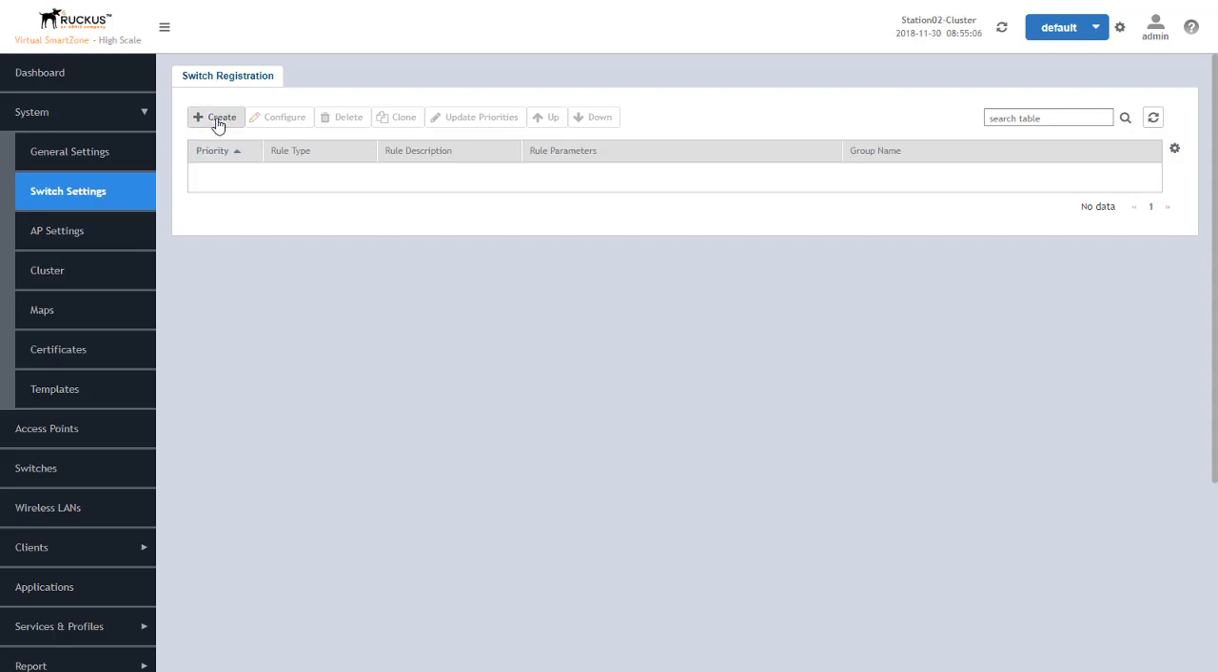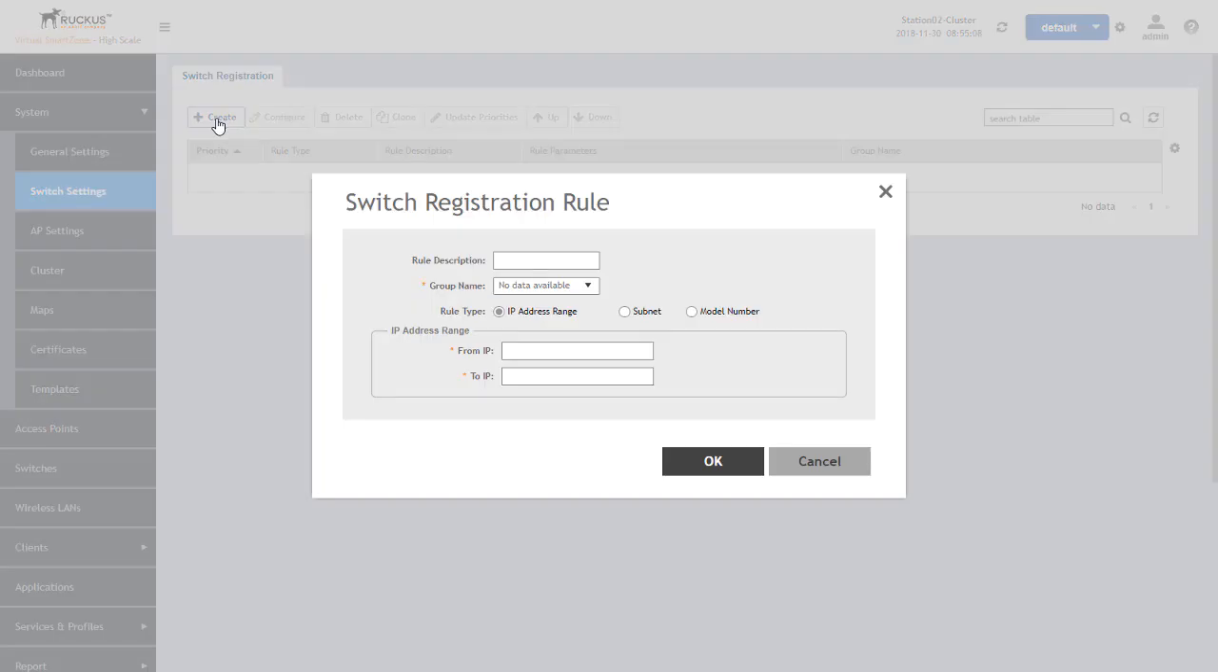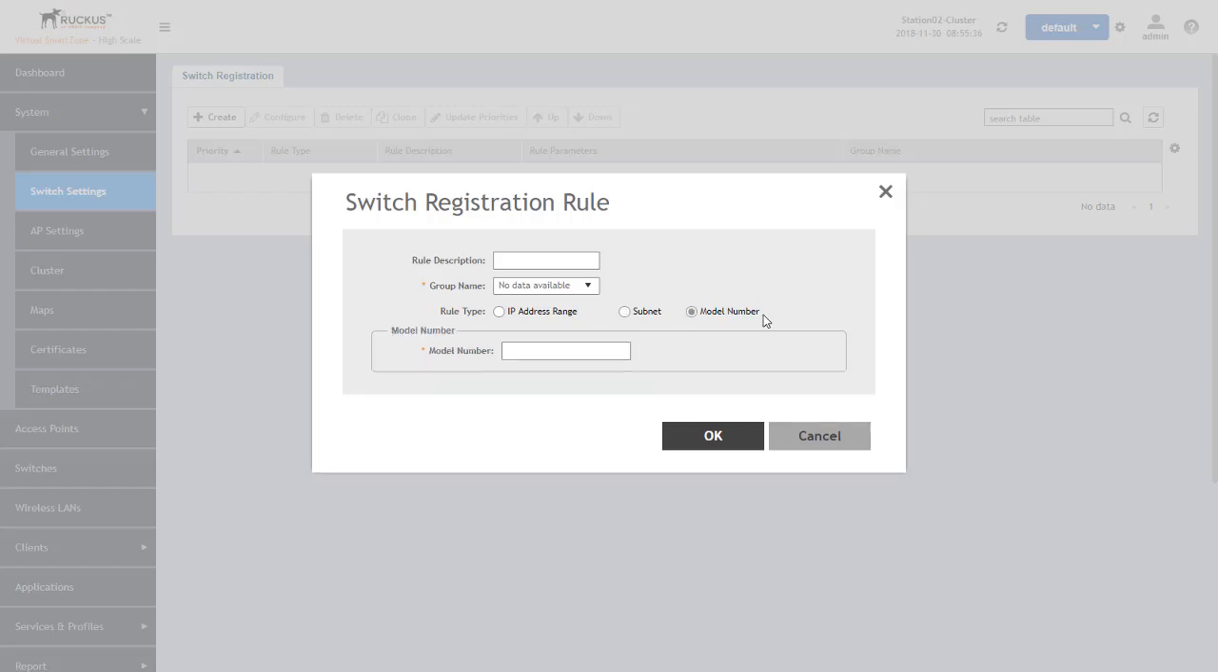Now, I'll show you real quickly what this looks like. We're not going to get into it too much here because there's a separate presentation in this demonstration series that covers ICX switch registration and management. So I'll recommend you go and take a look at that information at another time when you're ready to look at ICX switch management with the SmartZone network controller. The quick thing to note here is you can register switches by a couple of different means: by an IP address range where you put a from and a to IP address, a specific subnet and a subnet mask, or a particular ICX model number.